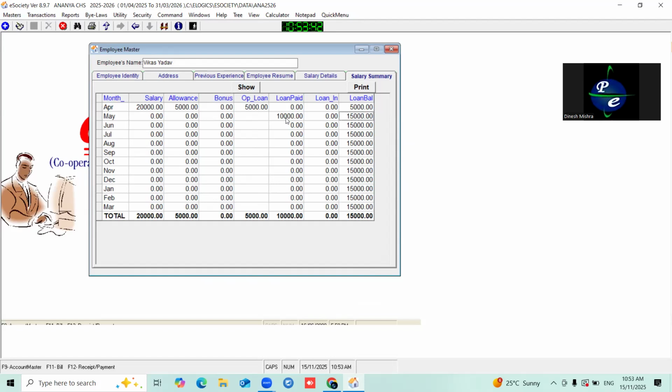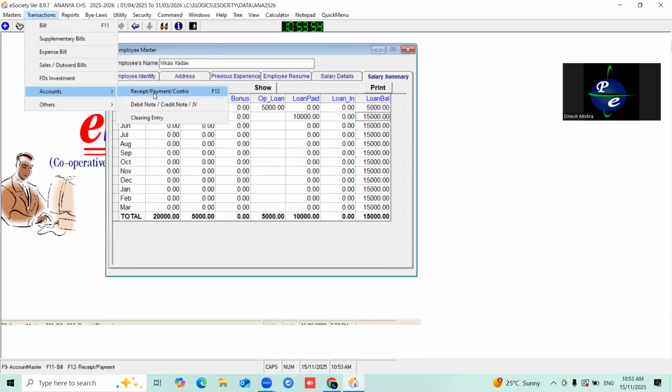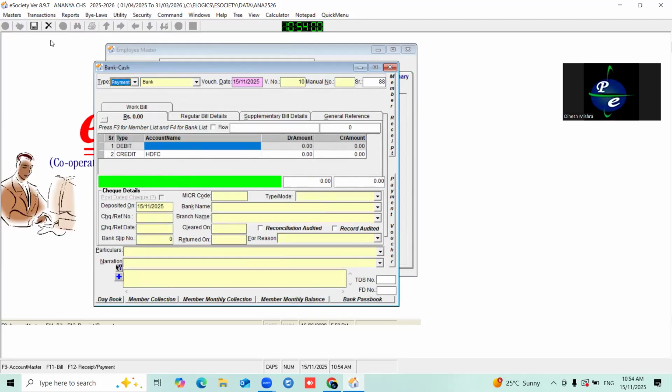Now if you want to show the entry of this loan paid, for this, we have to create a receipt. For this, we go to transaction account, receipt payment contra. For showing the loan paid, click on plus sign, select receipt.